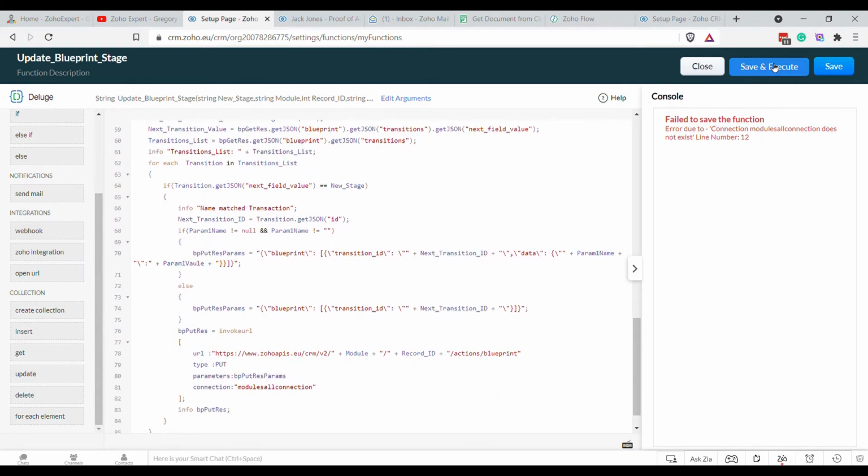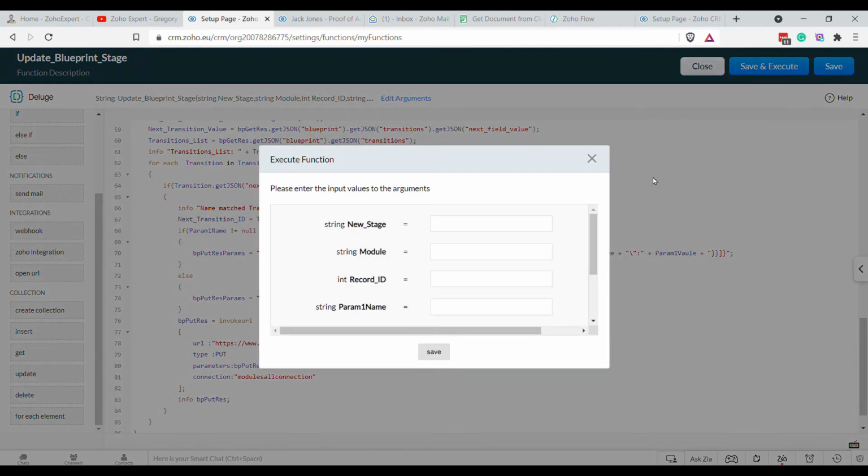I'm just checking if we have any other connections. We don't. Great. Okay, so let's test this quick, guys. The new stage would be accepted. Oh no, sorry, received. Module would be request documents, I believe, or is it requested documents? Requested documents.